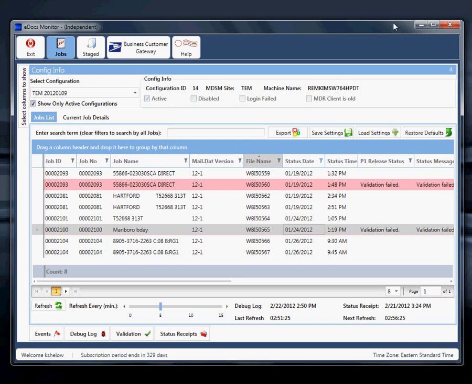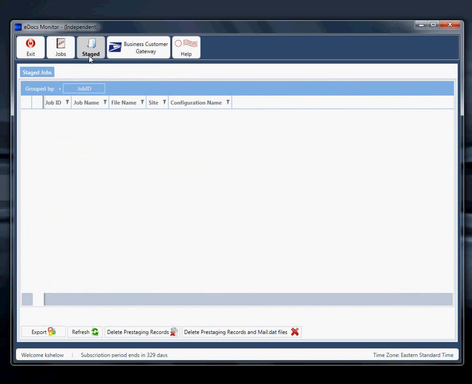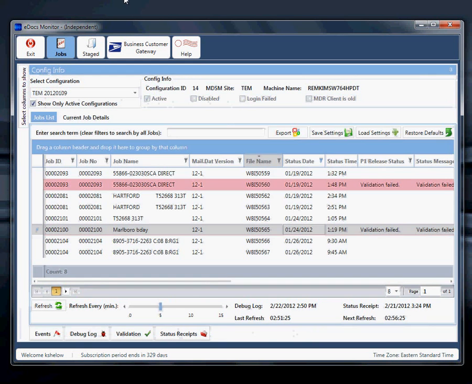With eDocs Monitor, we can capture the fact that your original release may not have been accepted, and if you've generated a ready-to-pay file, we will hold that file in our staging area until you've corrected the original release and it's been accepted. Once we receive notification that the original release is accepted, your ready-to-pay file is moved from staging and on its way to Postal One. Okay, this concludes my demo of our eDocs Monitor product.